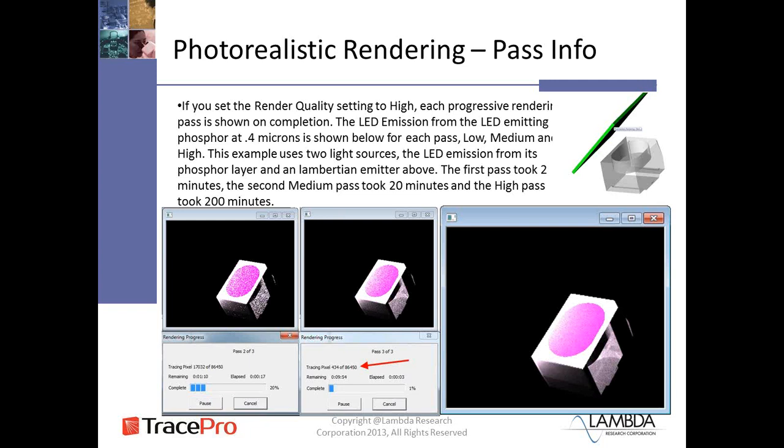Let's take a look at an example that shows how this works in terms of each render quality pass. If you set the render quality to high, each progressive rendering pass is shown on completion. Let's take an LED that's emitting in a violet wavelength, around 0.4 microns. The LED emits from the phosphor layer at the top, and I've got an ambient source, which is a plane at 45 degrees above the LED that is also going to show this particular source emitting from itself and as an ambient Lambertian source from above at 45 degrees.